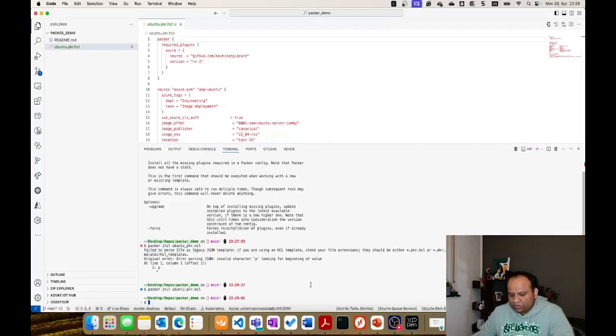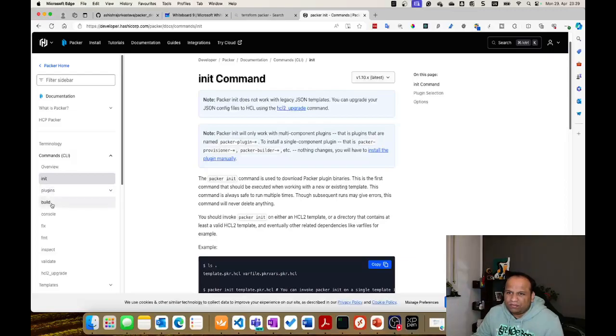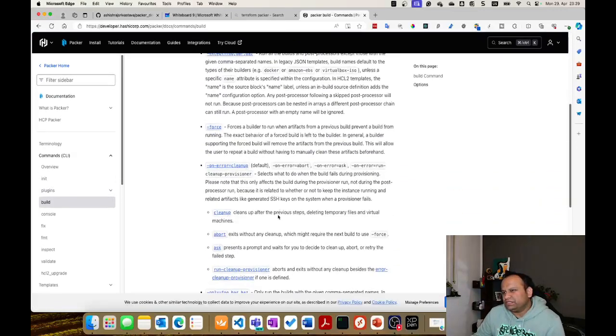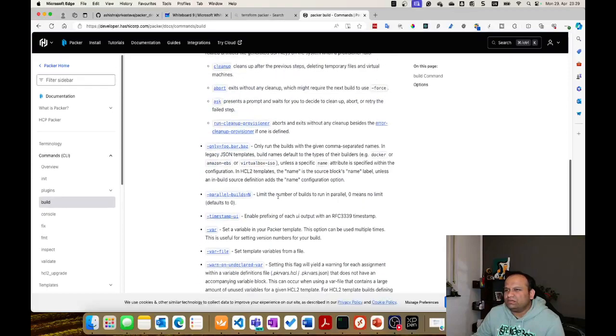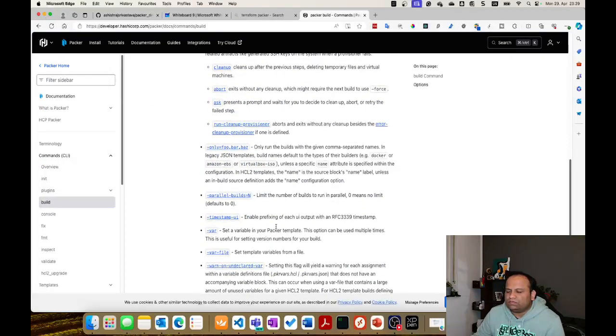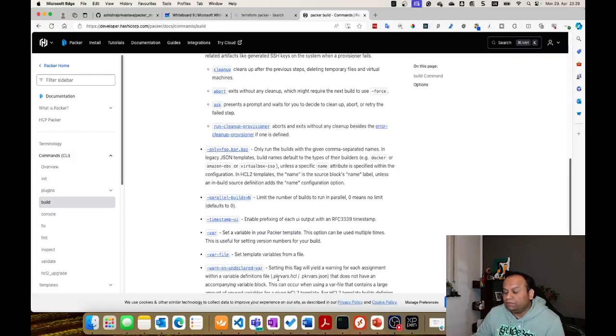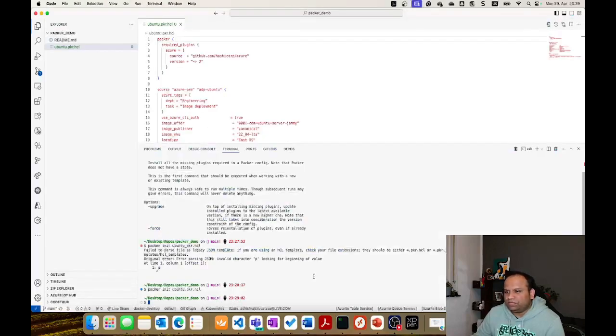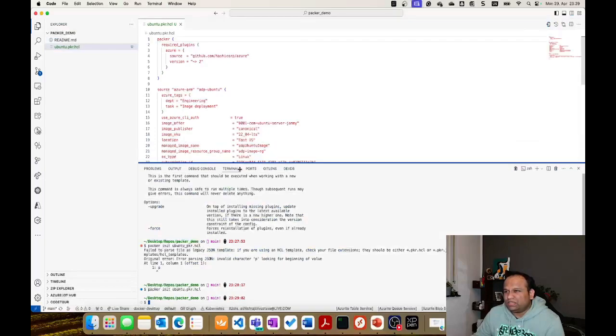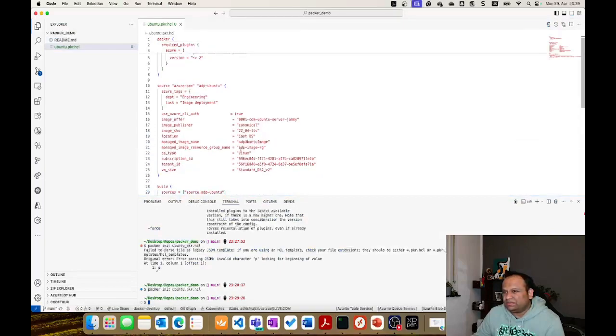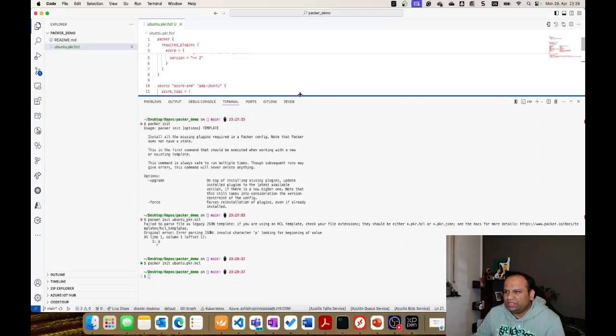Now the next thing we need to run is packer build. So packer build is another command which will build this file, and which will create the image for us. Before we create the image, let's create something. So here you can see we are providing a resource group name, so we have to create this resource group first.